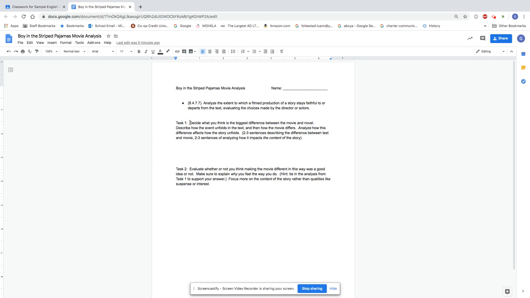So for task one, you are explaining what the difference is itself. Please do explain how it unfolds in the text, and then how is the movie different? Sometimes, and in The Boy in the Striped Pajamas, there are things in the book that are not included in the movie, and then there are a couple of things that the movie adds in that weren't necessarily in the novel. So it's up to you which difference you want to select. There are a couple solid examples of both of those different ways. But you should have an explanation of what happens in the story and then how is the movie different.